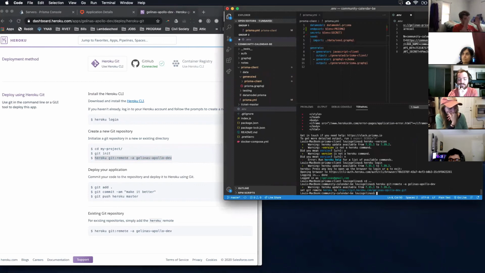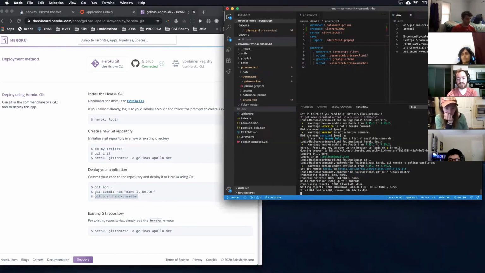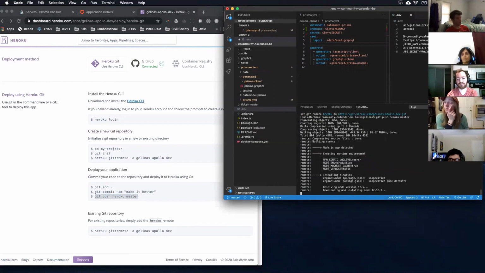So now I have set this repository to be linked upstream to Heroku. When I type in git push Heroku master, it will deploy my app to Heroku. So instead of linking it to the GitHub repo, this is the other way to deploy to Heroku.